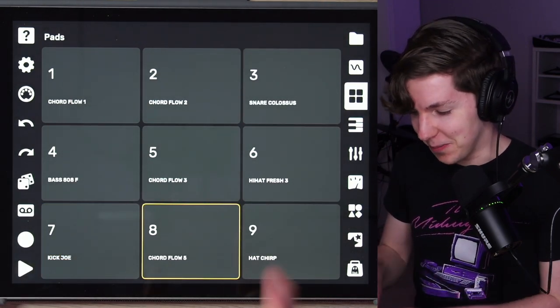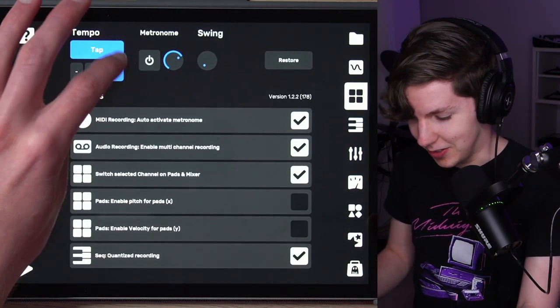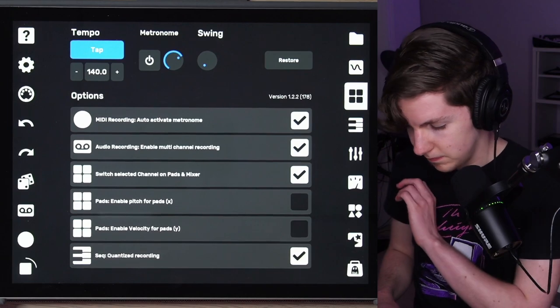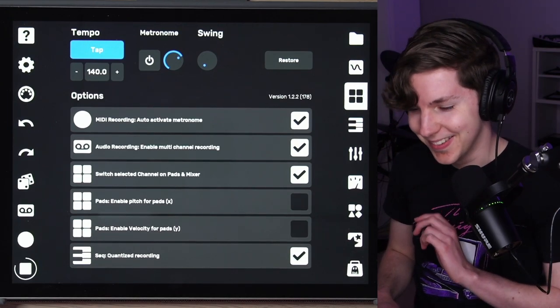Hear that little kind of pumping? We could totally match that. I think we could do that. I think that would be neat. There we go.